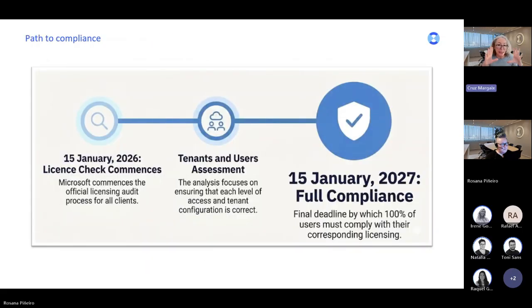So considering this example and what we've talked about up to now, actually Microsoft's intention is to ensure that over a year, all their customers are compliant with licensing. So the expectation is that by 15th January 2027, every FNO user has their licenses assigned as they should.